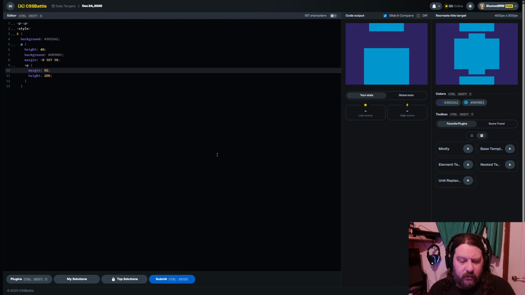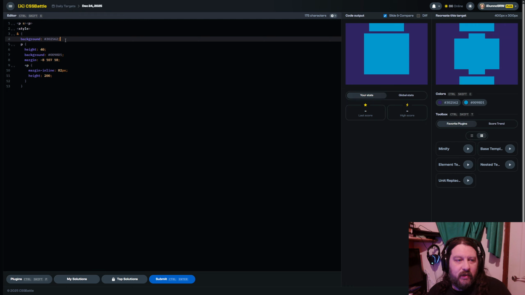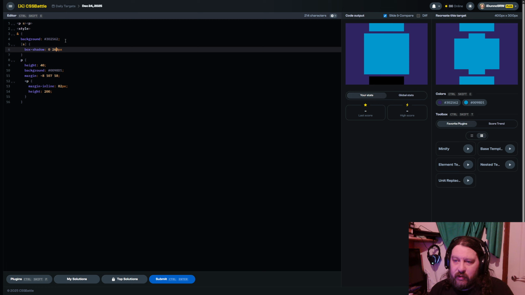Margin inline does not exist. Okay, when you're using that, you've got to give that an S. And we can do box shadow 0 220 pixels. Nope, 260. Make that blue.